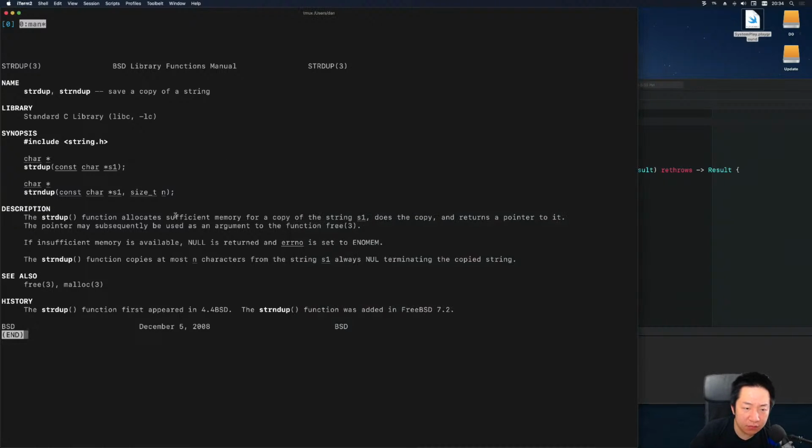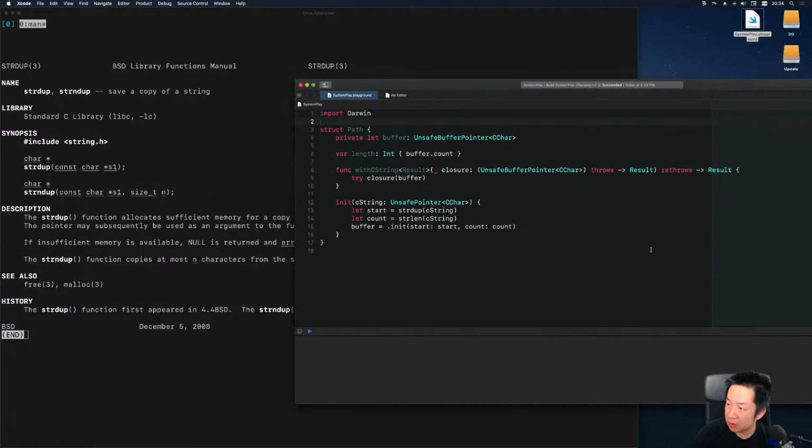The function allocates sufficient memory for a copy of the string s, does the copy, and returns a pointer to it. The pointer may subsequently be used as an argument to the function free. If insufficient memory is available, nil is returned. Okay.